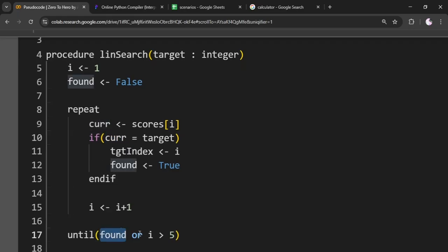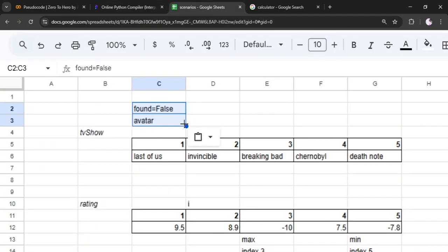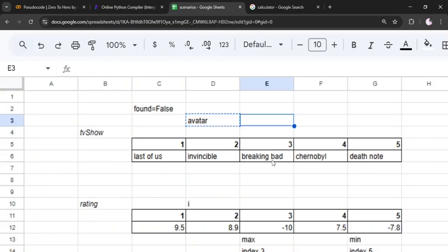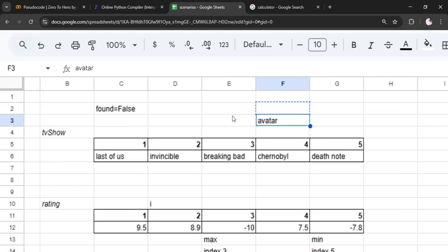Okay, did we find the value? No. Is I greater than 5? Is 2 greater than 5? No. So we repeat and we now get the value at the second index. The value at the second index is invincible, and then we check is it equal to the target value. So is invincible equal to avatar? Again the answer is no. So we keep on checking, and eventually I would become more than 5 because it will check against 3, then 4, then 5, and then it will become 6. So that would mean that the value does not exist in the array.